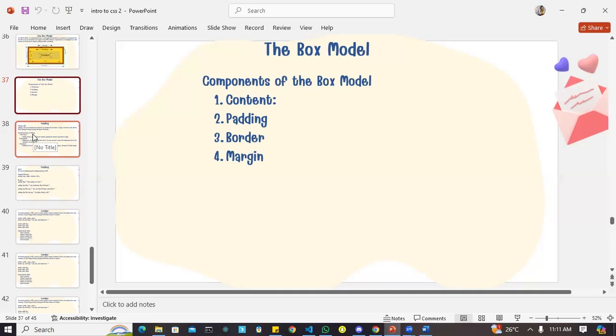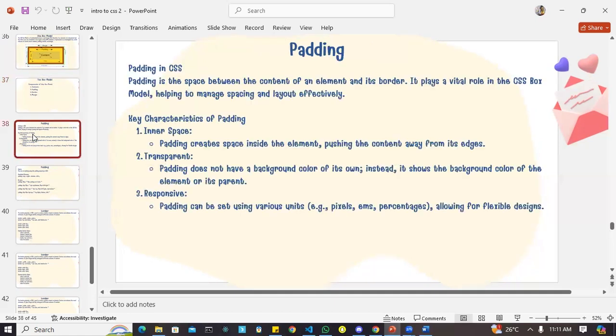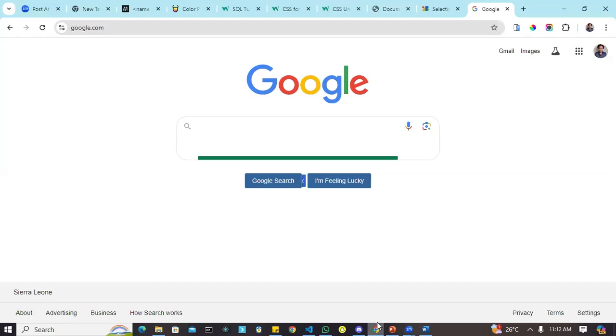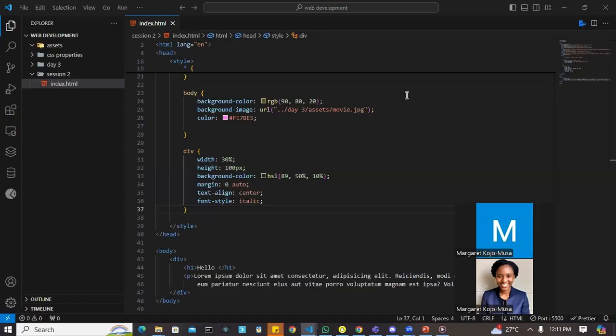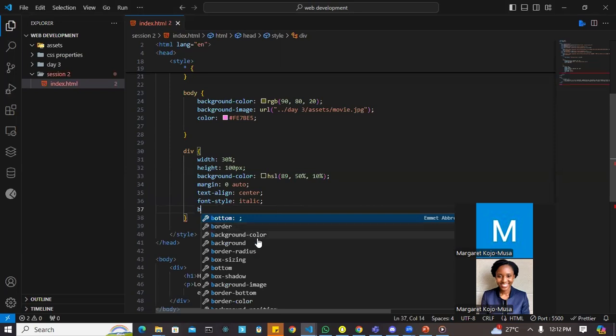Okay. So let's go to the padding. So the padding is the space between the border and the elements, or the content and the border, okay? Or the content of the elements and the border. Let's see. Okay, so let's give a border property.